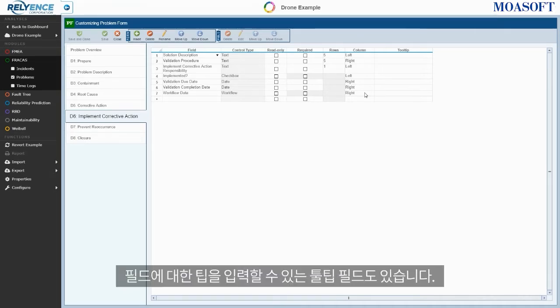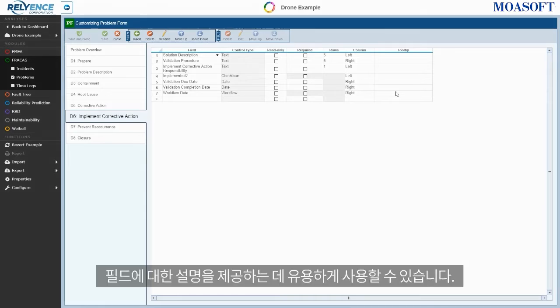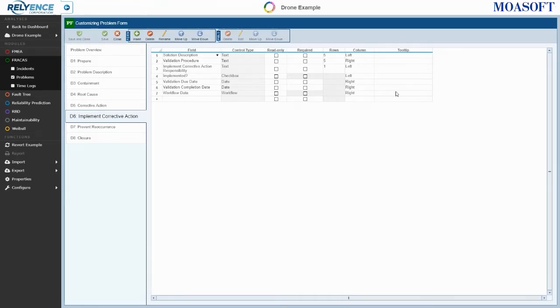And the option to add a tooltip for any field, which will allow us to enter text that will appear when we hover over the field name on the form. This can be extremely useful for providing explanations of fields on the screen.